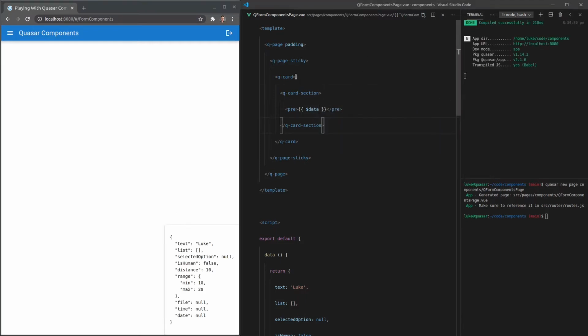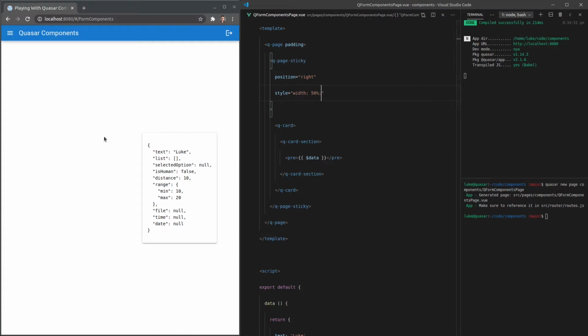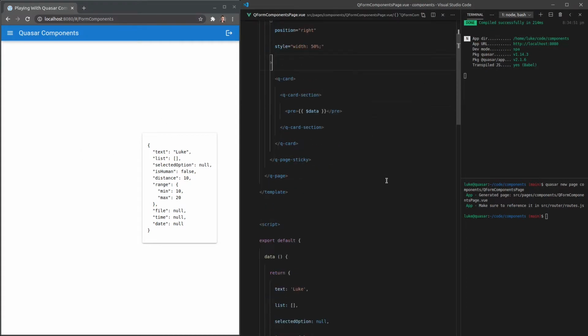Okay, so that throws a card down the bottom. What I might do here is set the position equal to right, and I think that will set it in the center. Yeah, there we go. Now we can set, how about a width equal to 50%. And the reason I'm doing that is just so it pushes a little bit further this way so it's closer to our data and easier to look at.